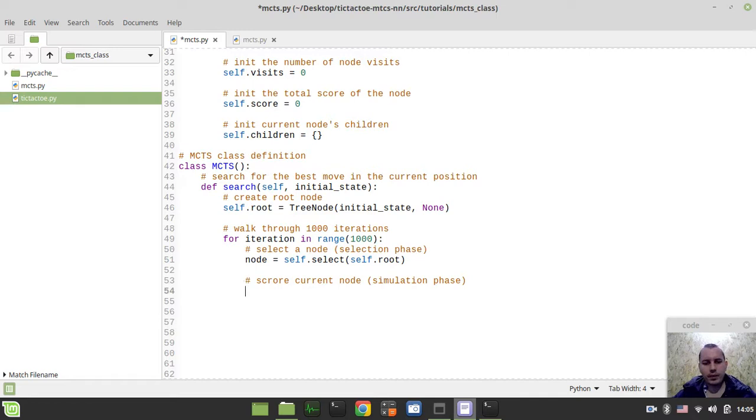So the simulation phase is done the following way. We're creating the score variable, and we say self.rollout, and rollout is again another Monte Carlo tree search specific term. There are two kinds of rollouts, so-called light and heavy rollout. The light rollout is a random play, while heavy rollout might involve some more complicated algorithms to get the score for a current given board position. But for tic-tac-toe, light rollout with a random self-play is more than enough, so we'll stick with this, at least in this series for now.